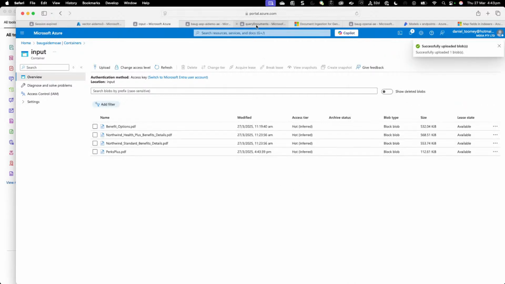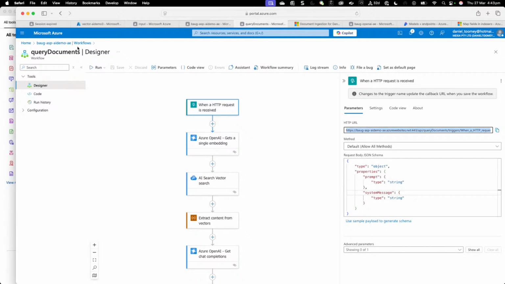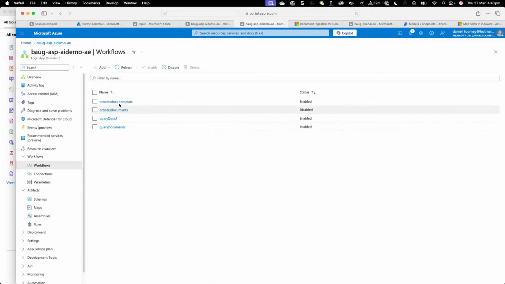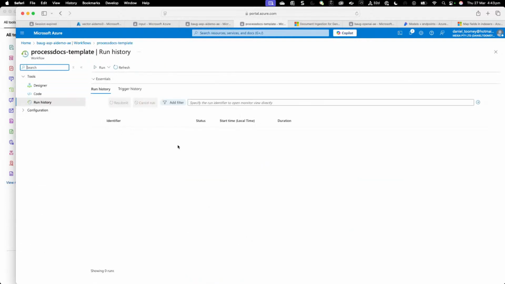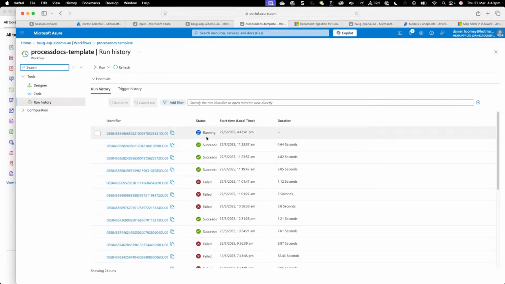Now, once I've done that, I should be able to find in my process documents workflow that it's going to trigger it. Yes, see, it's running. It's responded to the fact that a new document has been added, and it's running that right now to ingest that document and add it to the search index. It probably will finish pretty quick. I'm hoping it will. This is a pretty small document.